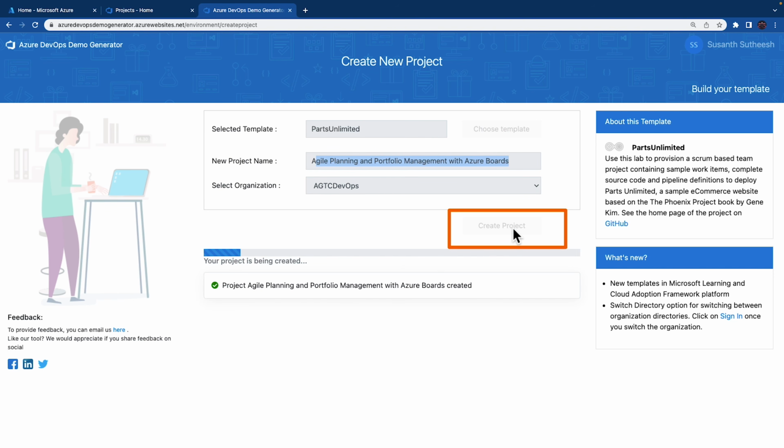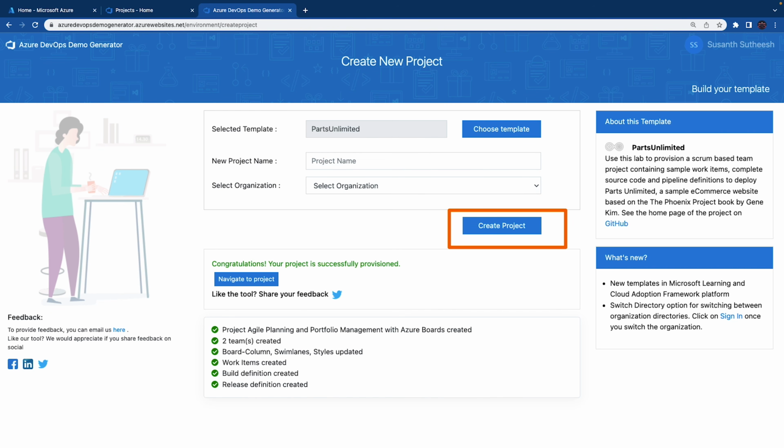We need to wait for this process to complete. This would ideally take around 2 to 3 minutes. If this process fails, you need to navigate to your Azure DevOps organization, delete the project, and try one more time. Alright, so congratulations, our project for this lab is successfully provisioned. Let's go and do our next task.